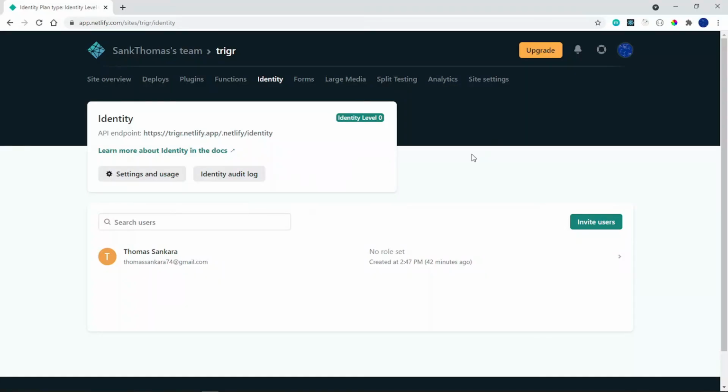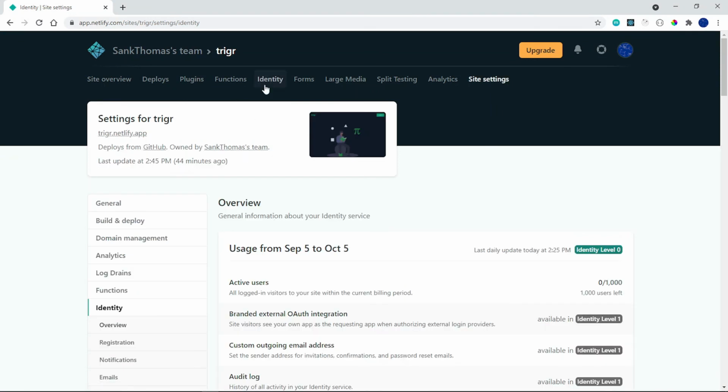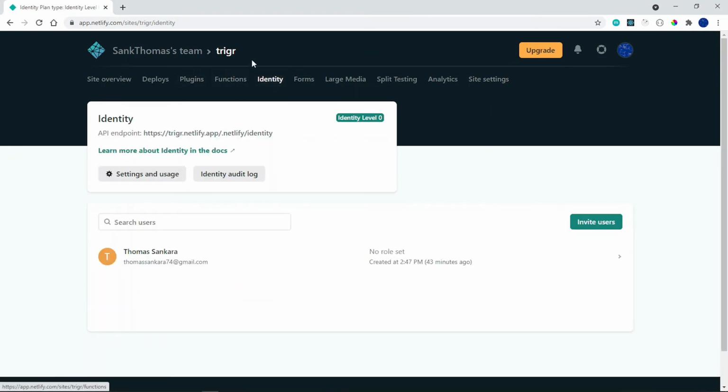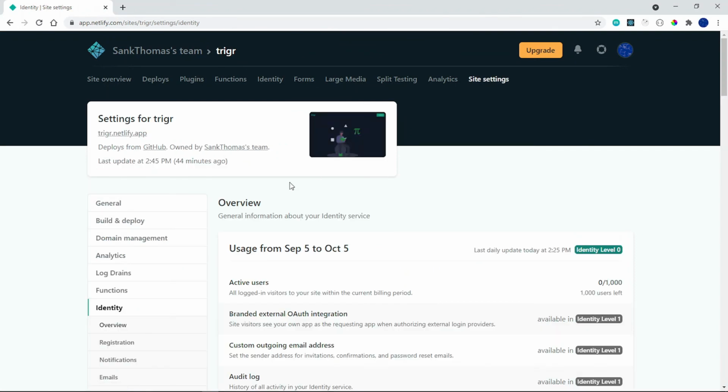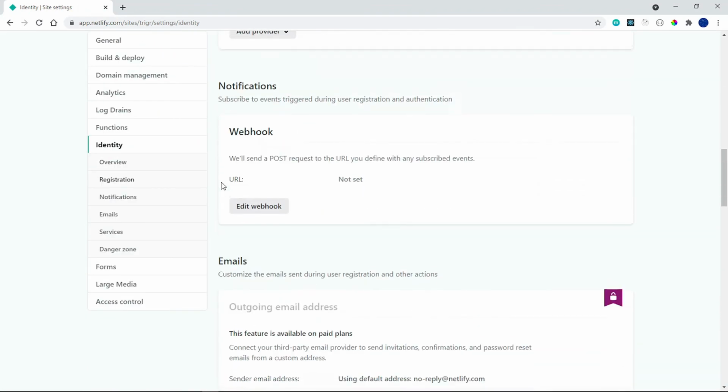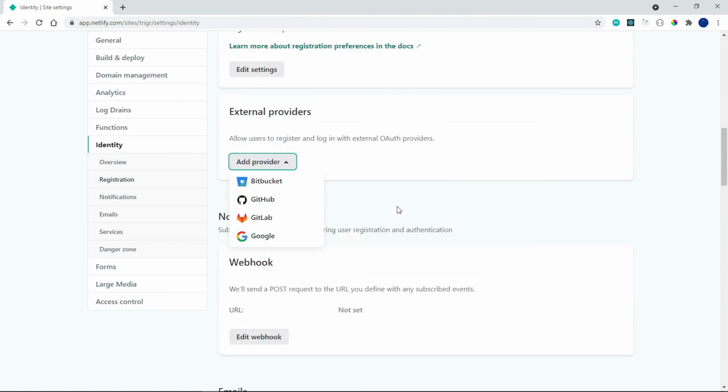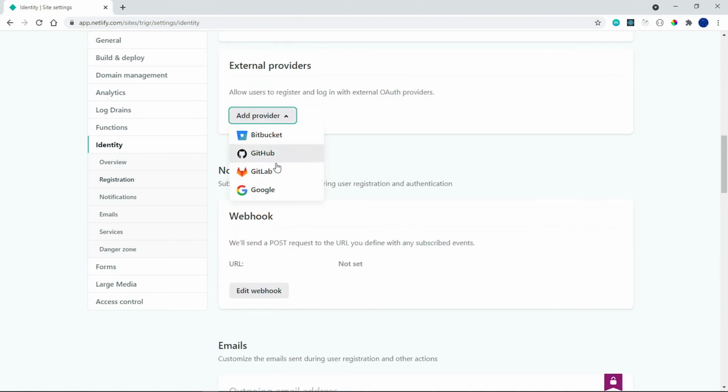Hello everyone. I've just remembered that if you want to give people the option to log in with other services such as Google, you can go into the Identity tab of your website, then go to settings and usage, and scroll down to external providers here, and you can choose any of these. These are the current ones that Netlify supports, and if you add one, it's going to reflect immediately on your website.